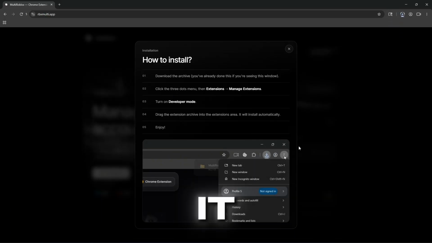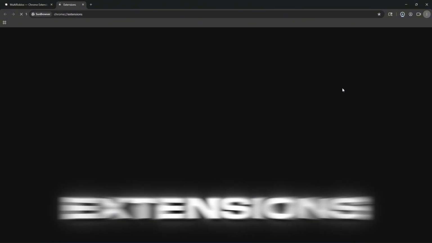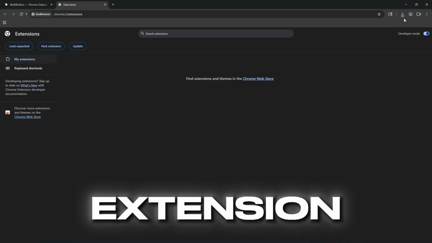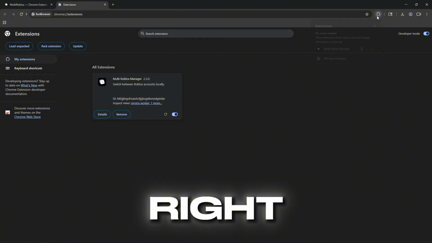After you've downloaded it, click on the three dots here. Go to Extensions, then to Manage Extensions. And make sure Developer Mode is turned on. Drag the downloaded extension here. And if it looks the same as mine, then you did everything right.